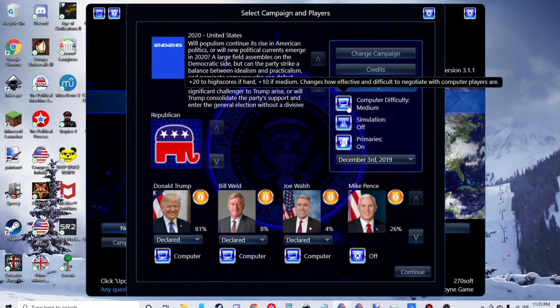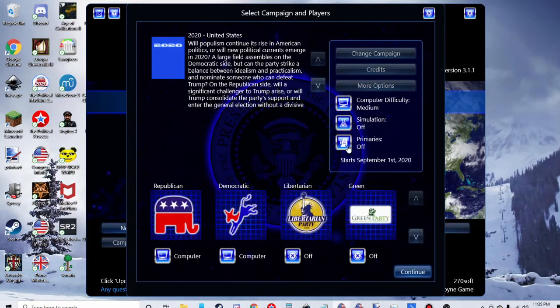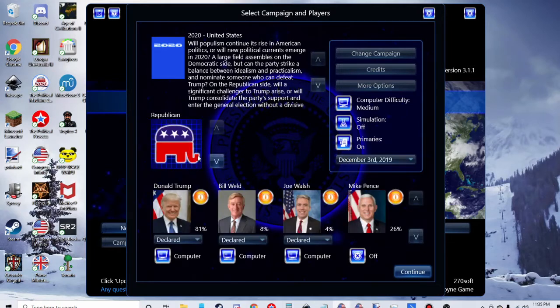You've got your campaign difficulty for the computer, which you can change with a click. Simulations are something I'll get into in a later video. Basically it allows you to simulate a game based on the stats and candidates you chose, and you won't be playing, just watching simulation results. Of course, this will allow you to choose whether or not you start in primaries.